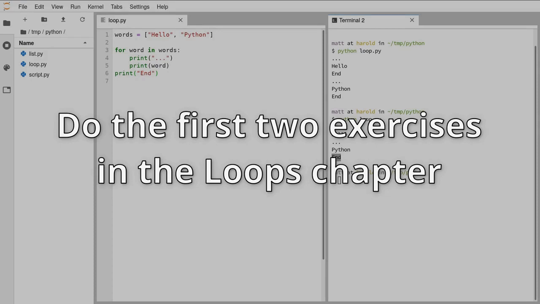Do the first exercise on there first, and then if you've got time, move on to the exercise at the bottom of the page. Don't go quite as far as enumerating, because I'll be covering that in just a moment.